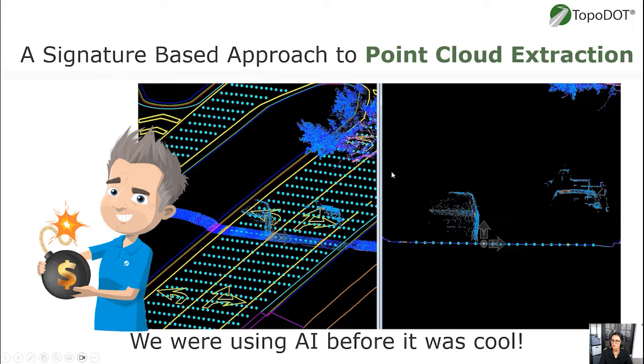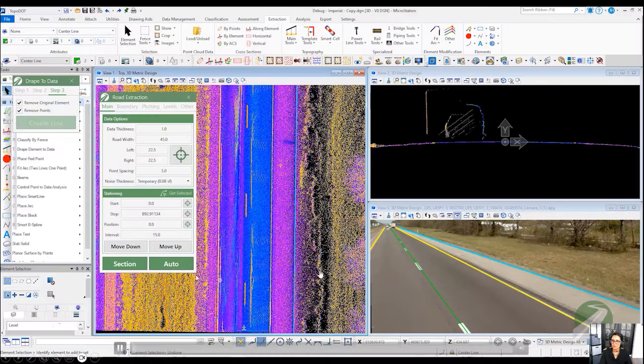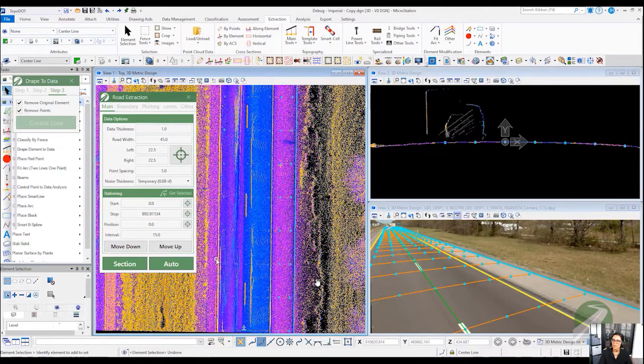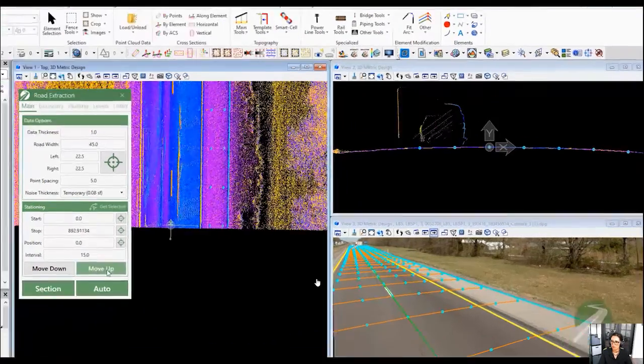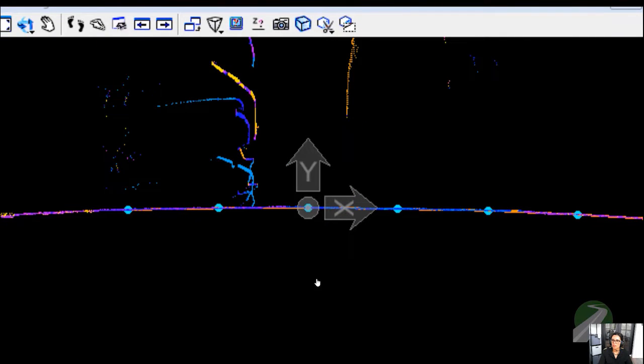So in most software out there, you probably need to remove vegetation, noise from vehicles, people, just any kind of noise to produce a surface model, because you're producing a surface model out of the cleaned up data. In TopoDOT, that's not needed. And it's because we focus on what is it that we're extracting, what makes that feature singular and unique, that we can concentrate on that particular set of factors and ignore noise.